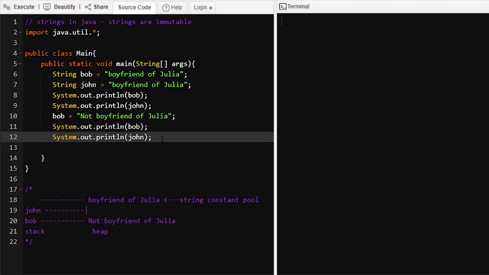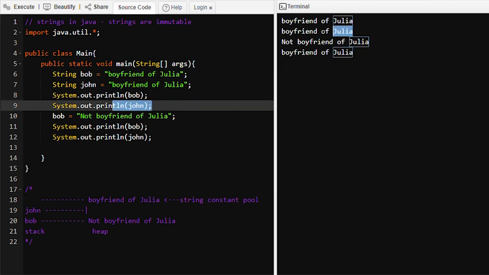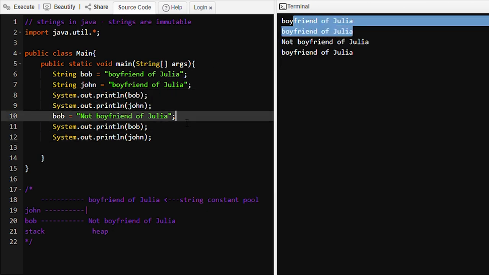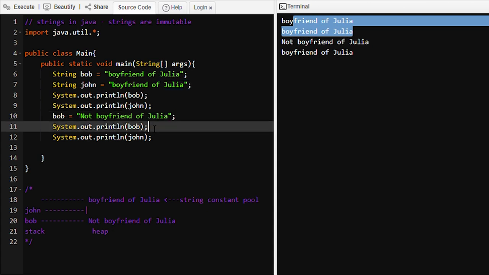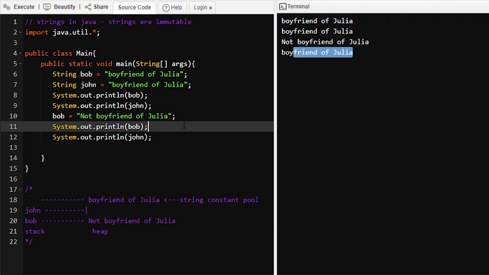Let's run this program and see the output. See, here boyfriend of Julia, here also boyfriend of Julia is printed. Then we updated. Bob is not a boyfriend of Julia. So at line number 11, Bob is not boyfriend of Julia. This is printed. Then John is boyfriend of Julia, so boyfriend of Julia is printed. So that is why strings are immutable.